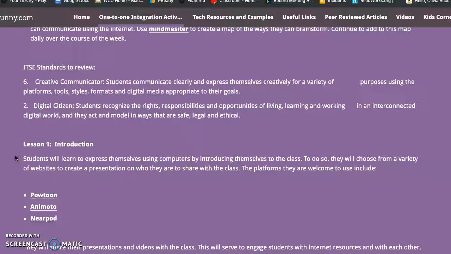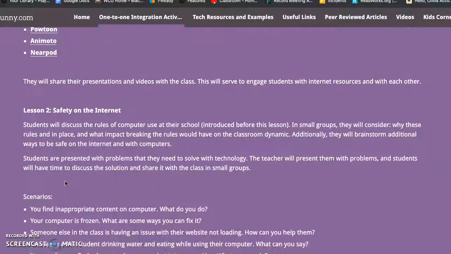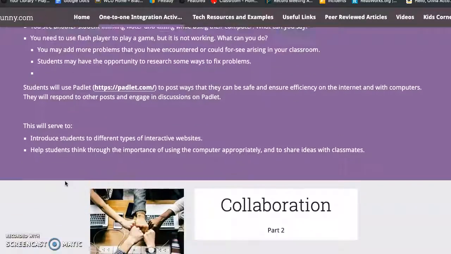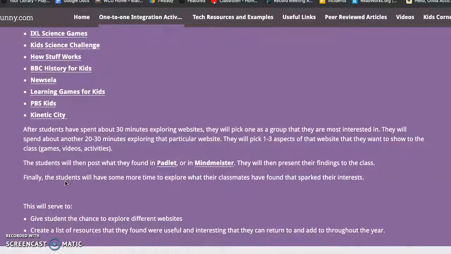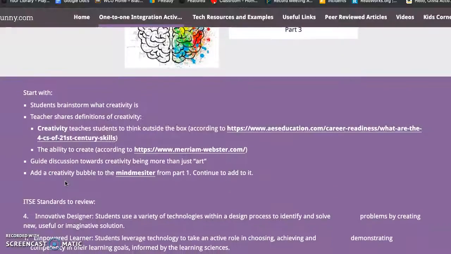So each of the lessons has an interactive part to it. Students are asked to create different resources using some of the things that we learned about in this course. As you can see, there are a couple different parts to most of the lessons.